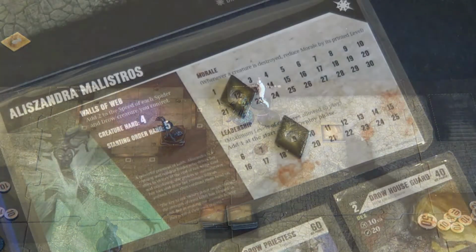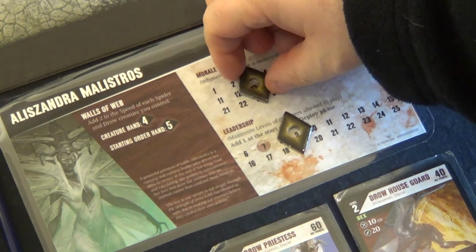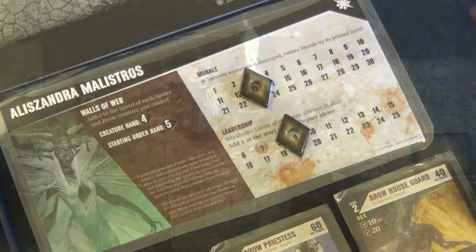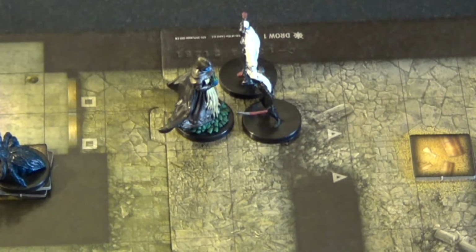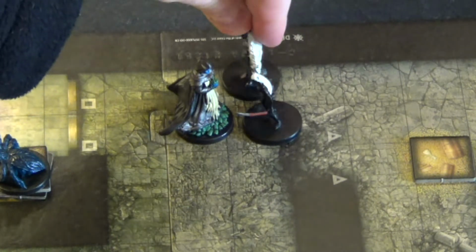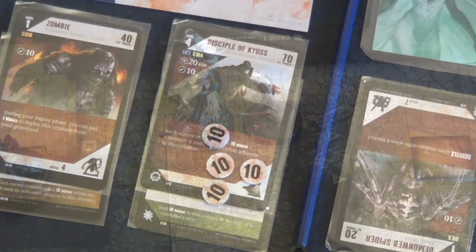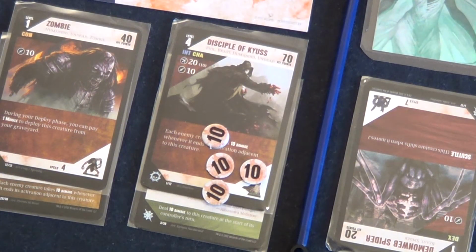Which means Alessandra's morale is also going to go up to 13. Next up is the Drow Priestess, and she has a melee attack of 20. So she's not going to... Oh, is she going to move one? Yeah, we'll move a 1. And she's going to attack with a melee of 20. And having a look through the Undead's order cards, they have nothing to prevent it. So 20 melee points are going to get through to the Disciple.